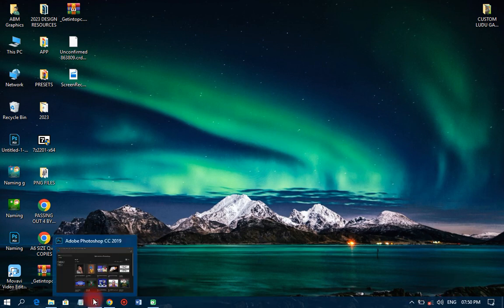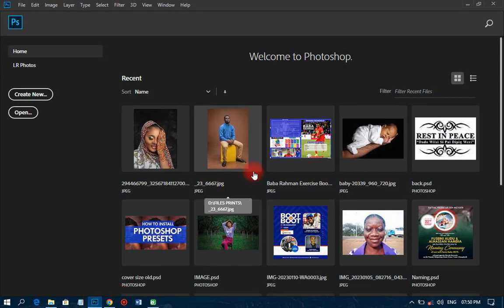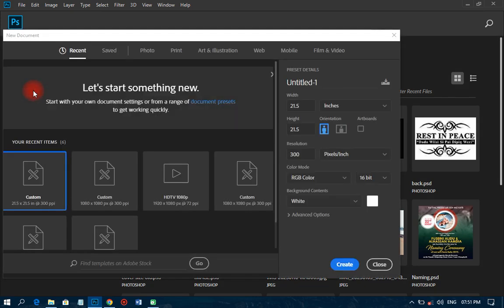First of all, I am moving my mouse to my Photoshop over here. Depending on the size you want, I want a very big size so that everyone can see everything on it and enjoy it. So I'm just going to click on create new document. I'm going to name it Ludo Game, and the size I'm going to make it 21.5 by 21.5, and that's 16-bit.